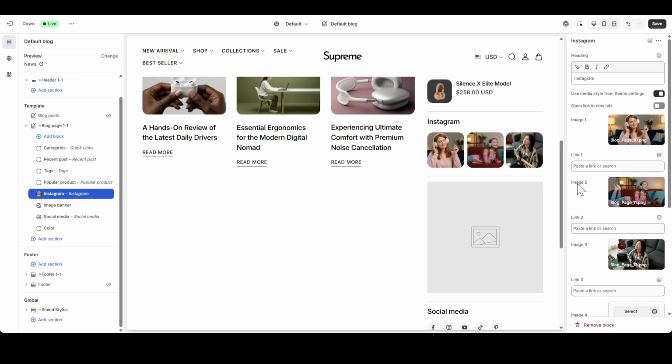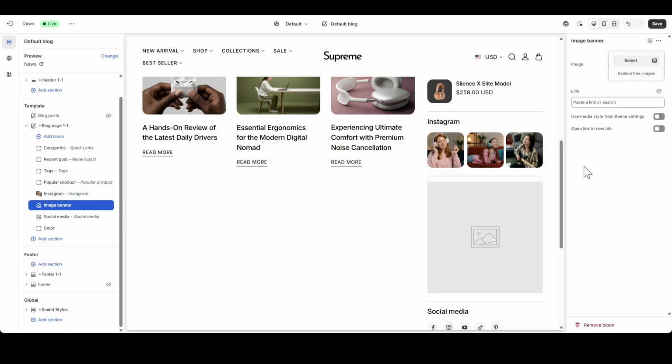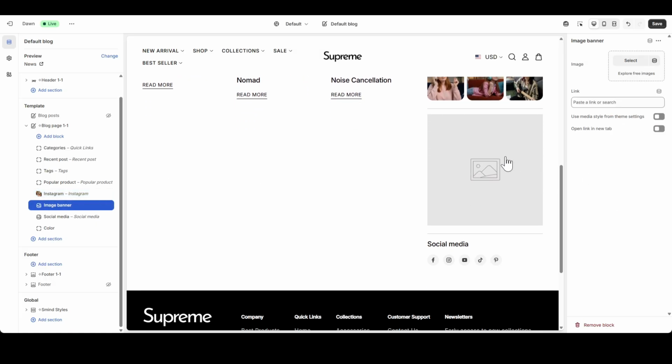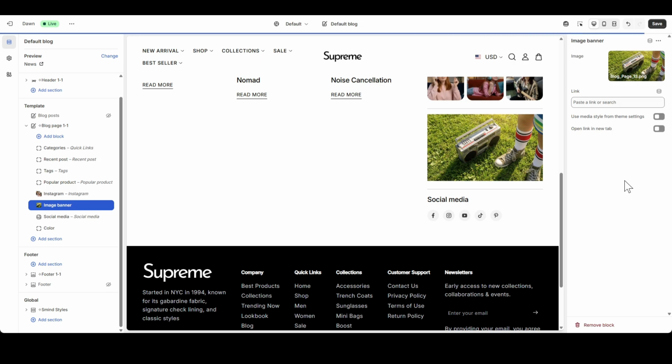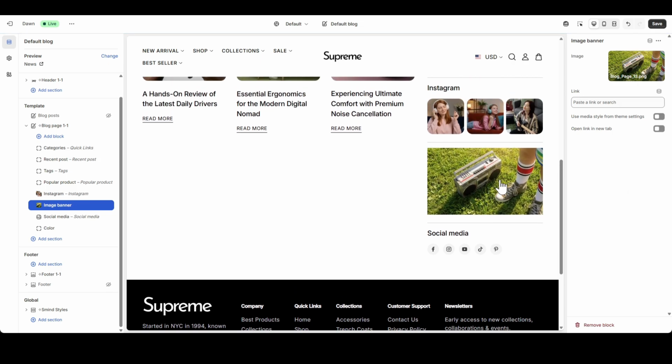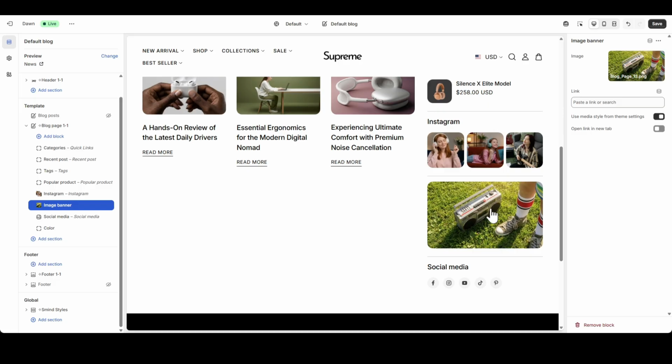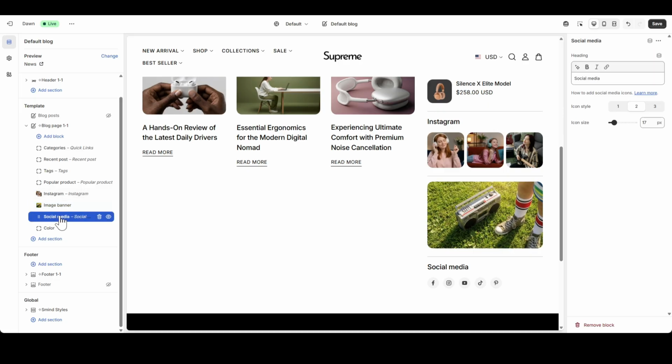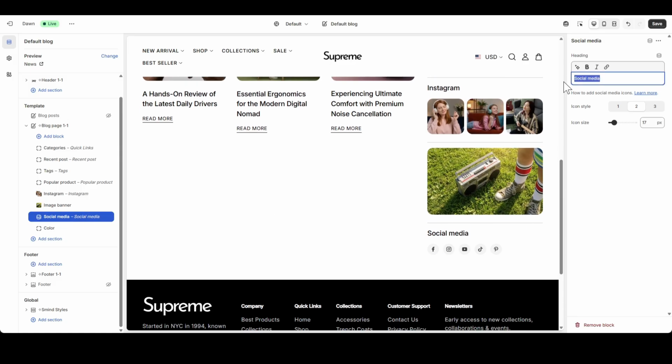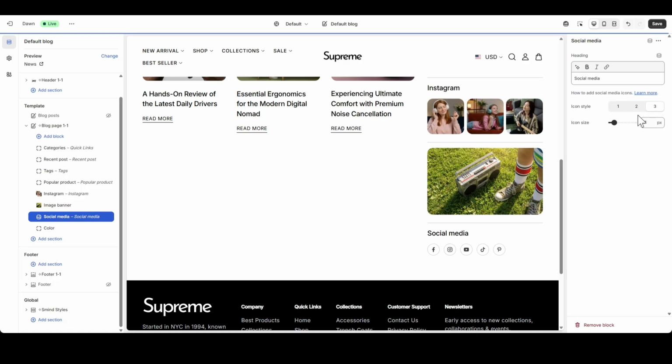Next, I'm going to click on the Image Banner block and upload a promotional image, such as a sale announcement or featured collection, and you can add a URL in the link field to direct users to that specific offer. Finally, click on the Social Media block and choose one of the 3 available icon styles that best fits your theme, and customize or update the social icons if you want to feature different platforms.